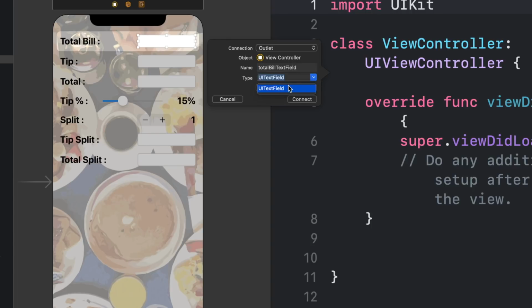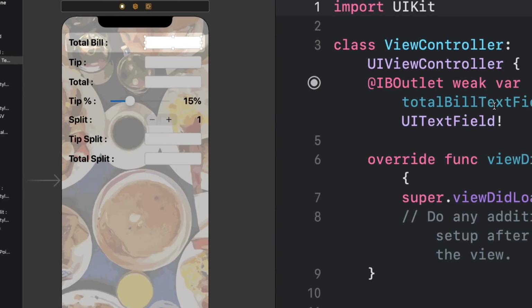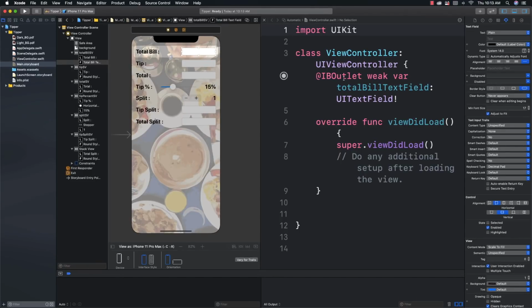Make sure that you have this selected here, UI text field. If not, then go and drag again. Remember, you just control, drag, and drop. And that looks good. So hit connect, and it's going to automatically create that for you. And don't worry about all this stuff. I'm going to explain what all this means later.